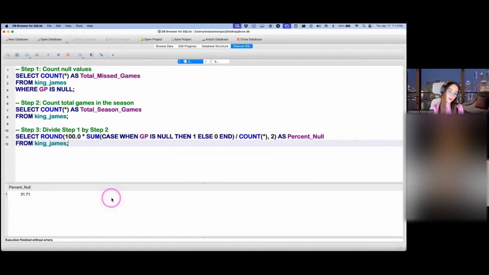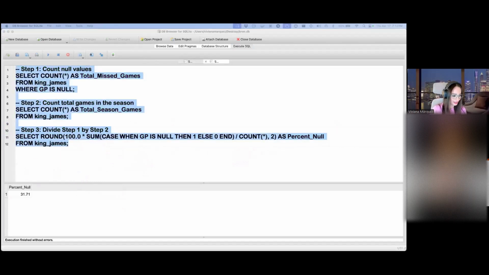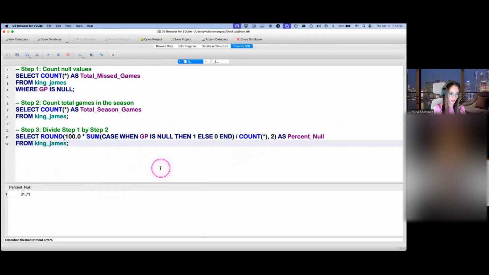Which way did you like better? Maybe you like this way better because you don't have to write a subquery inside of it. Or maybe you like this subquery pathway. So both options are completely valid. So let me send this in the chat. And now we have this solution.